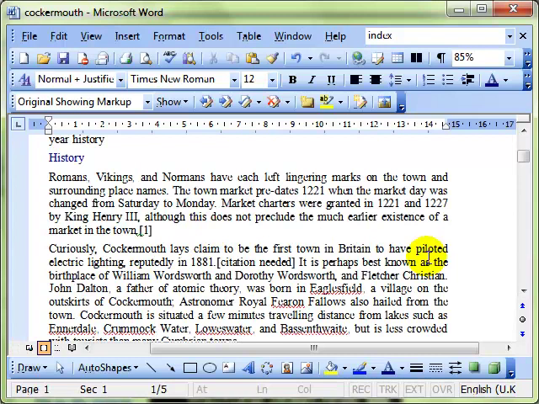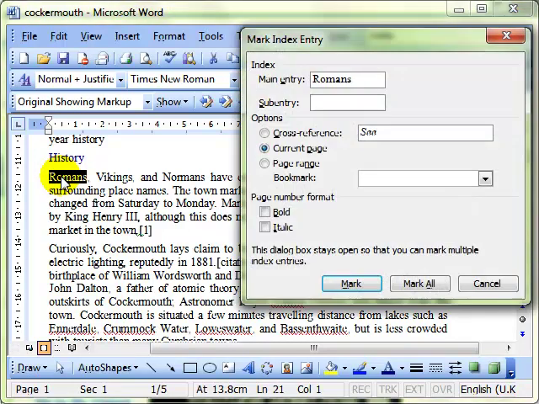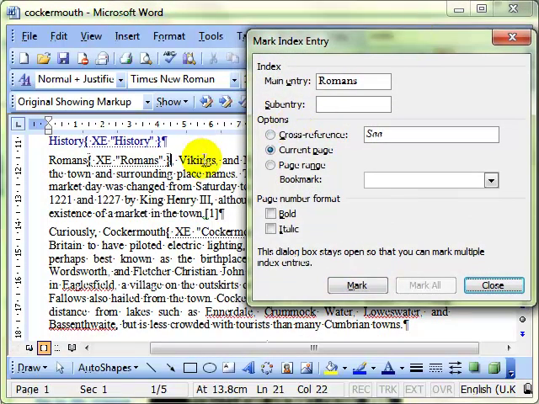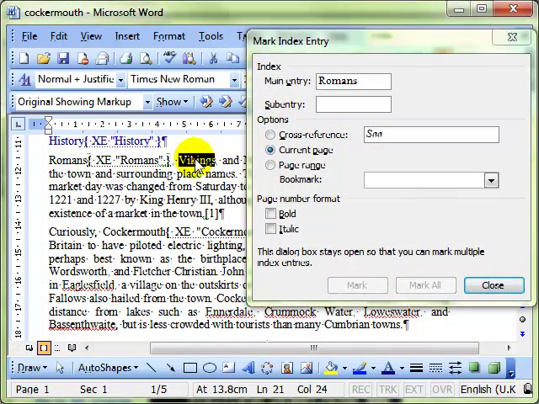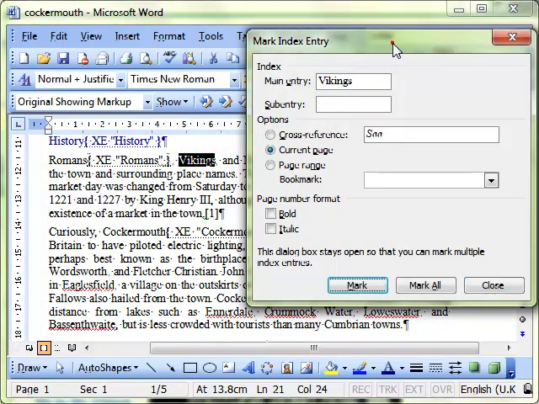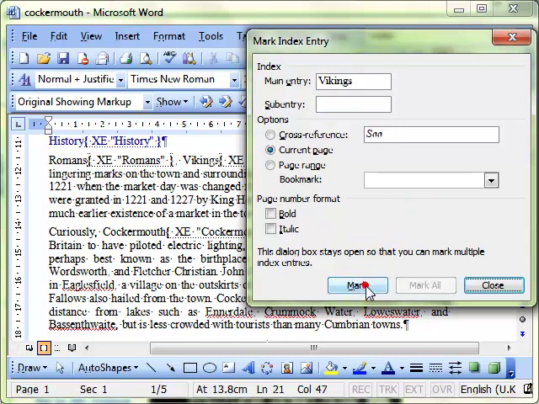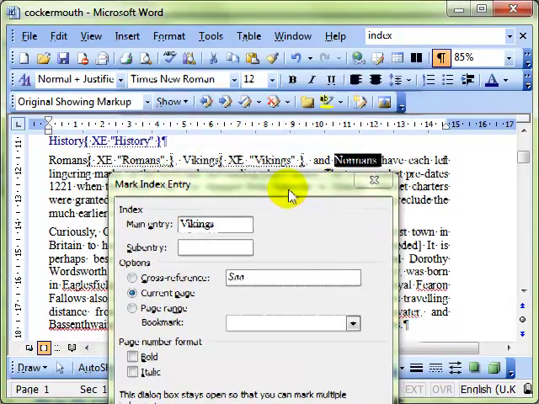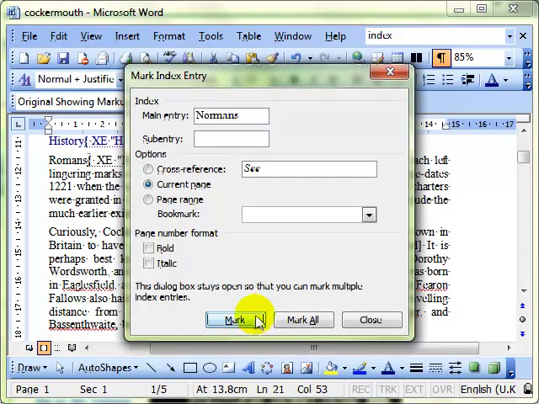There are other features that we can use. Let's select the word Romans, and then again Alt Shift and X. Picks up the word Romans and I can mark it. If I leave this box open and just select another word, when I click back on the mark index entry, it automatically picks up that new word for us. I'm just selecting another word. Let's have Normans. Click back on mark index and it picks up that word for us.